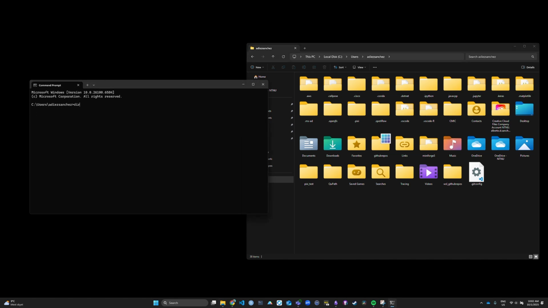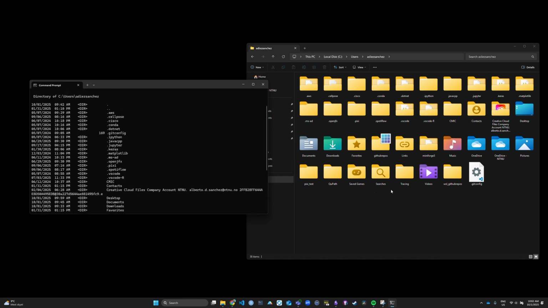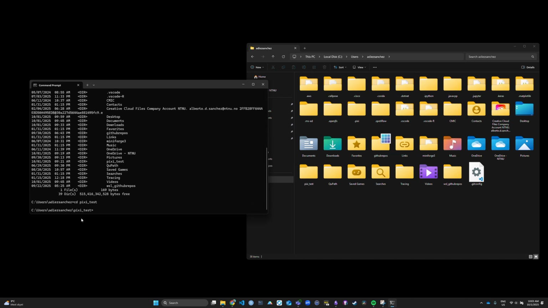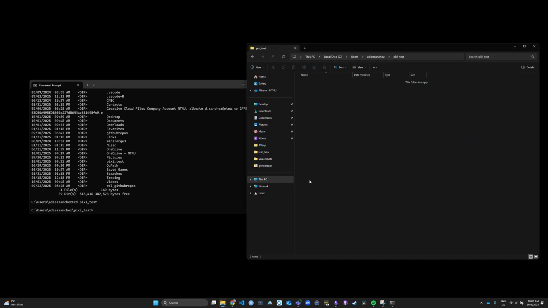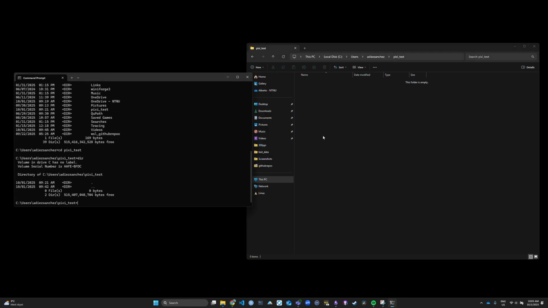If I type dir, it will show me the list of folders that we can see here. So we are at this level. This is the equivalent of typing ls on Unix systems. So now I want to get inside this Pixi test folder. What I'll just do is type cd Pixi test, and now we can see that we are inside of the Pixi test folder. It is empty, so if I type dir, it's going to show me nothing. There's nothing in there. So now at this point I want to clone the repository into this location.